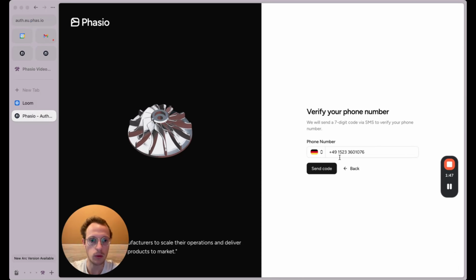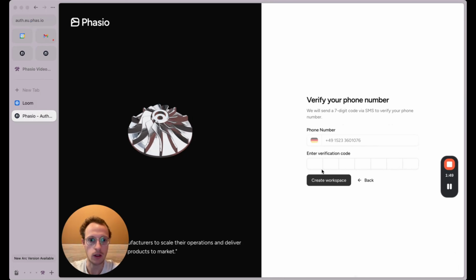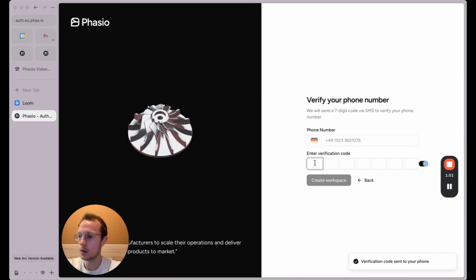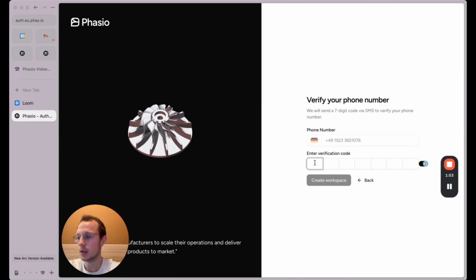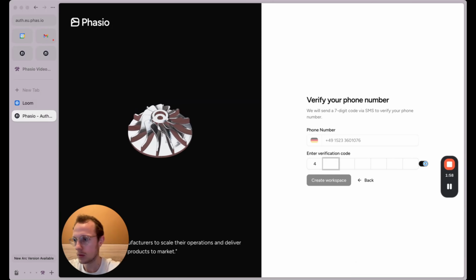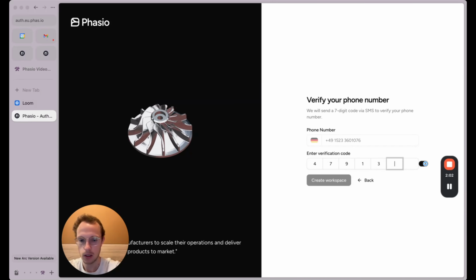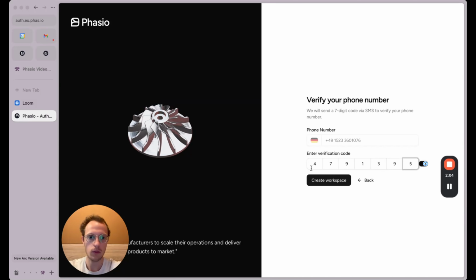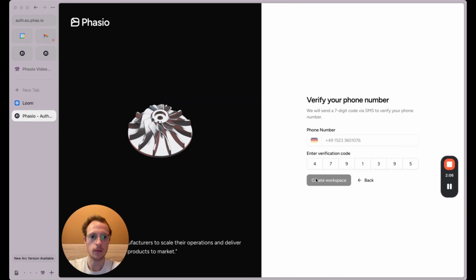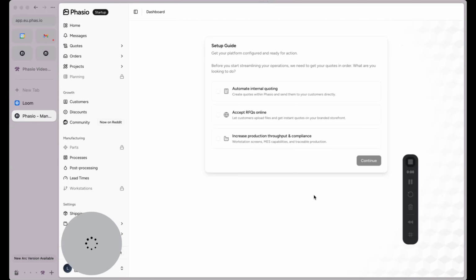Verify my phone number, paste it in here, send the code. See that we get an email, SMS. There we go. That's 4791395. Create workspace. Awesome. That's the workspace created.